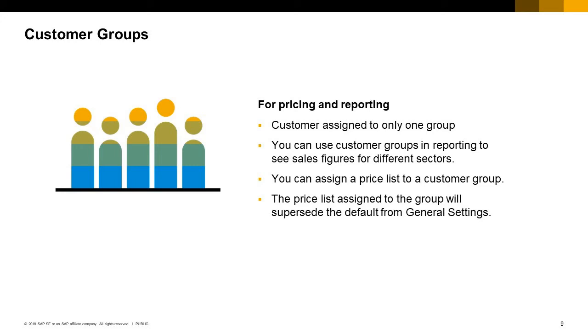If you assign a price list to a customer group, the price list assigned to the customer group will supersede the default from the general settings.